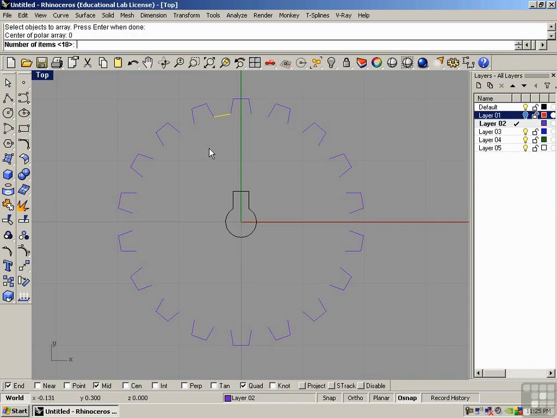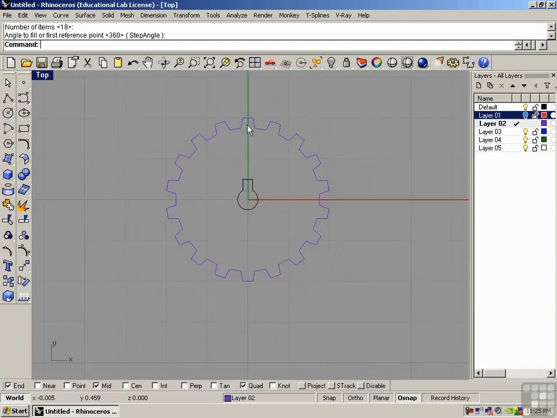Press enter. The number of items is 18. We'll press enter since that's our current value. 360, we can press enter again. And now we have the outside curve for our gear. All these lines are separate pieces. We want to join them all together.